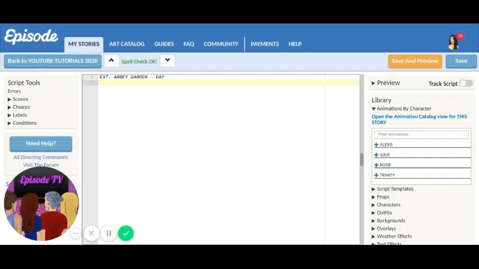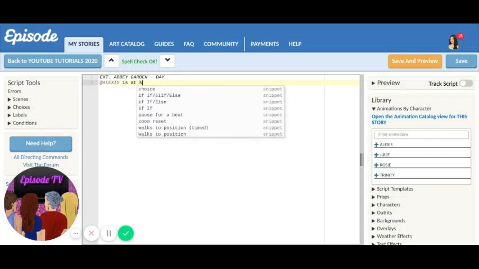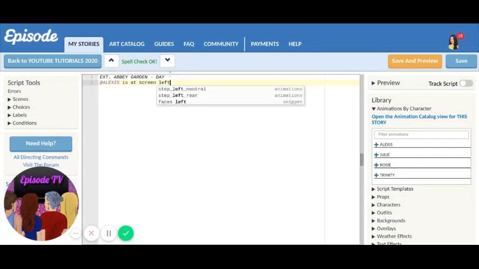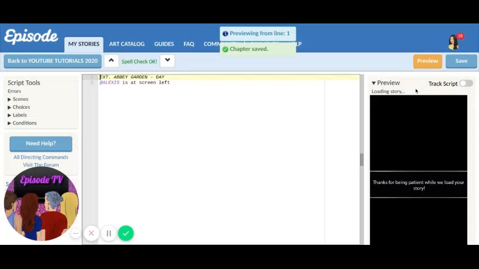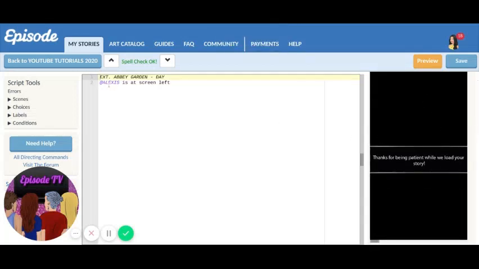So first I'm going to show you guys what a character looks like without the code so you guys can just see for yourself. Alexis is at screen left. So I'm just going to show you guys what it looks like with no code, no nothing, no nada. So you guys can truly see the difference in how things look. So I'm going to wait for a minute. So this is because I didn't say what outfit she's wearing. This is just going to be her default.